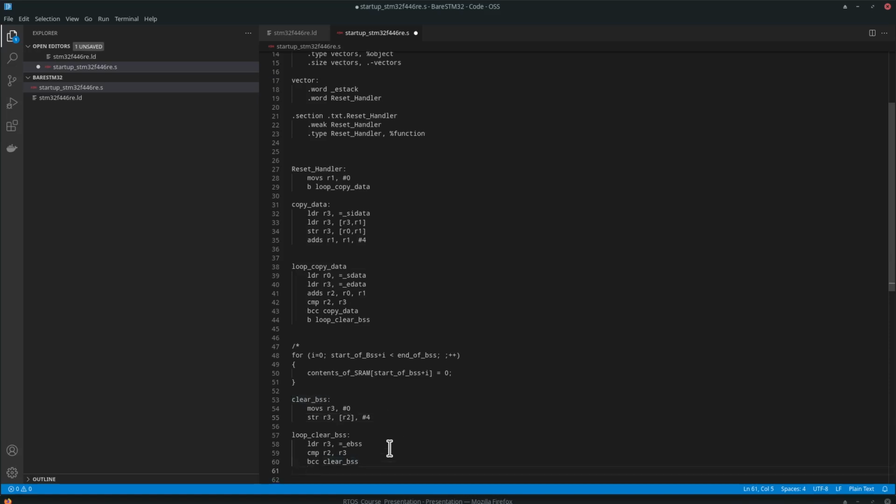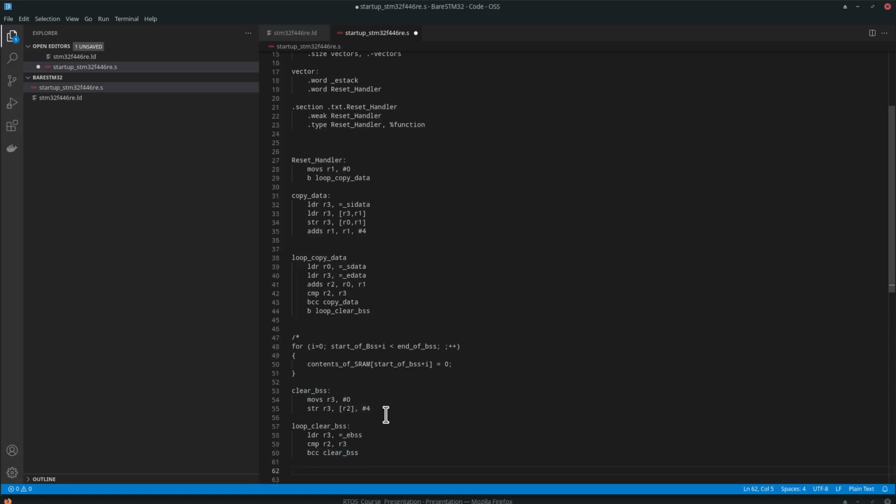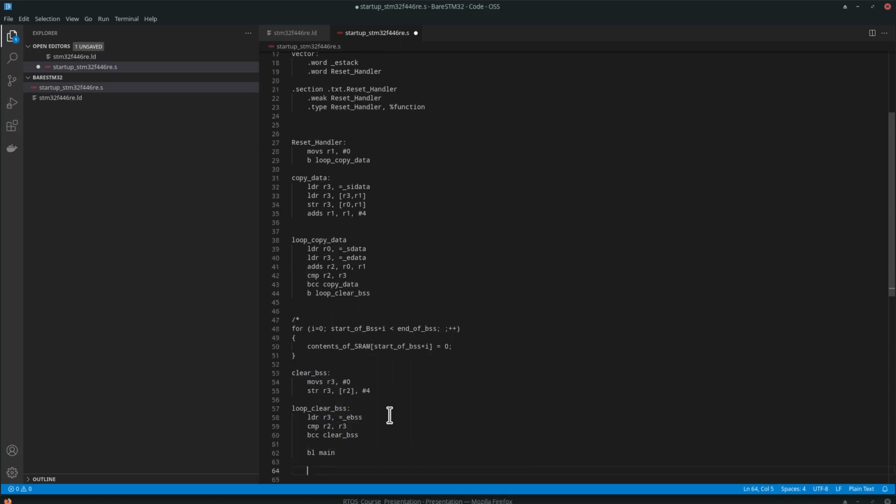And after finishing this, we will jump over to our reset is done, and we will jump over to the main program, the main C program. You can specify the size.